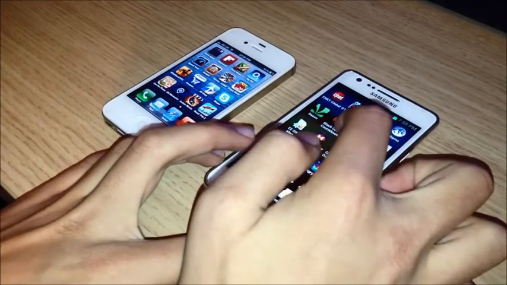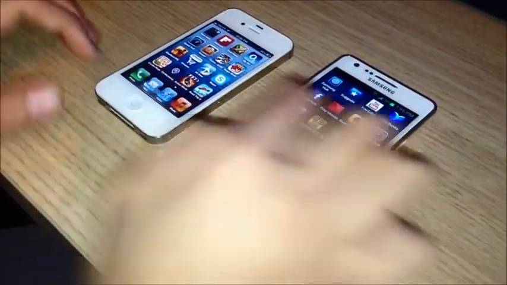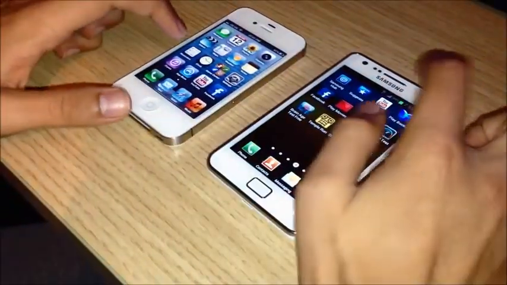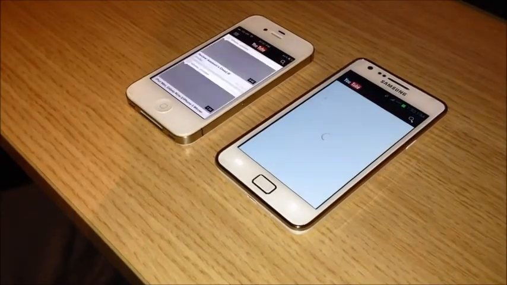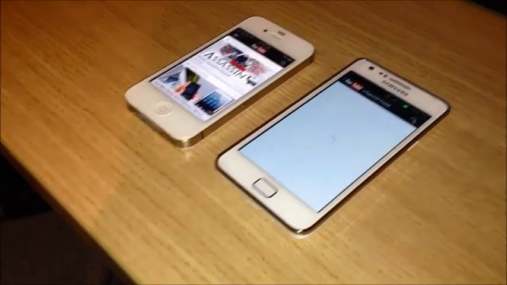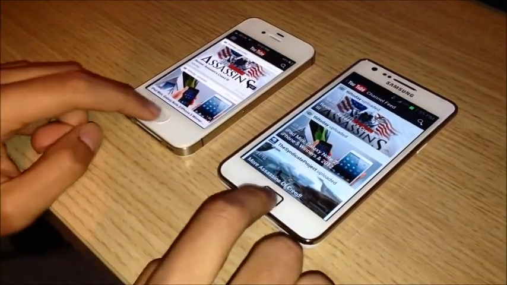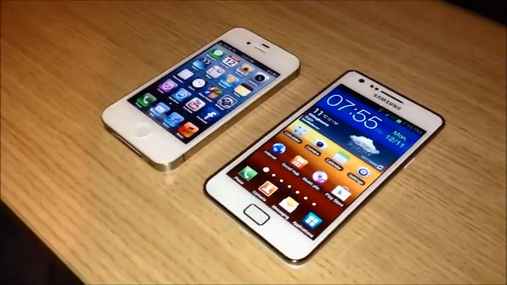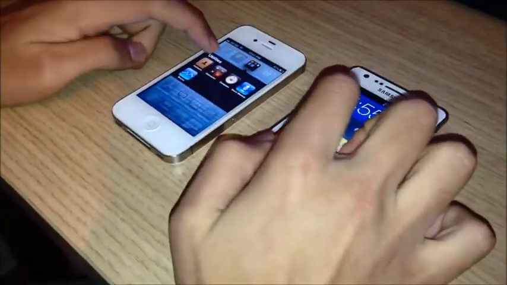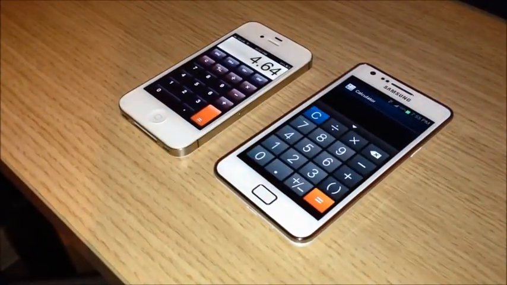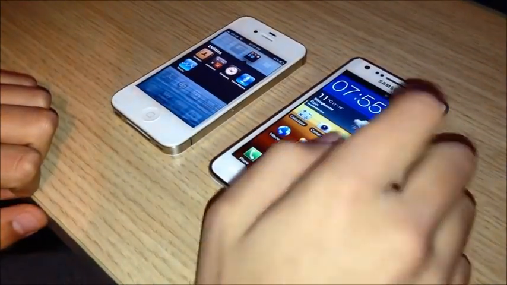We'll load up YouTube on both. Easily quicker on the iPhone 4S. I don't know why the S2 took quite a long time. Another one we'll do is the calculator. Again, iPhone 4S loads it up quicker. One more, which will be a game.